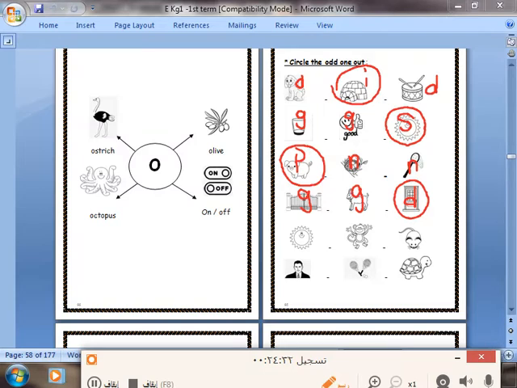Look at here. Sun starts with sound s. Monkey starts with sound m. Mouse starts with sound m. S, m, m. Where is the odd one? Yes, make a circle on sun.